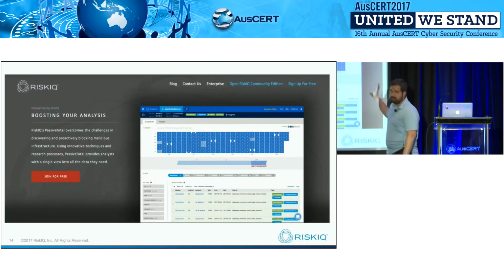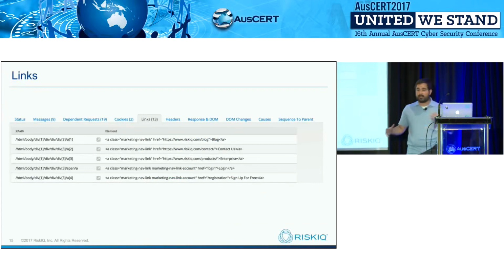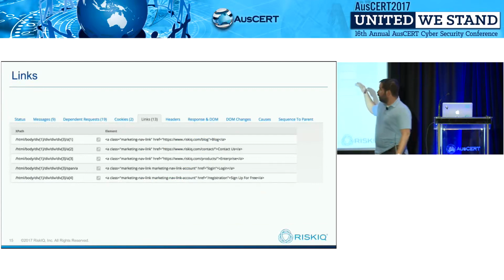This is our web page. It's fairly straightforward. But what's going on in the background? When you go to passivetotal.org, what is actually happening from an internet perspective? Well, a lot of different things are happening. When you go to passivetotal.org, we are pulling resources from other web pages. In this case, we're pulling from our parent company, RiskIQ. We're bringing in their blog information, and we're linking out to different contact information within their web page.